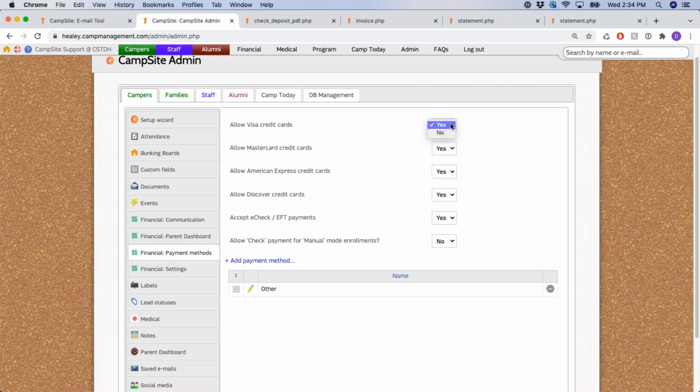When it says yes, it means that payment method is available to parents. If it's set to no, it means that it is strictly for internal use or admin-only use. Honestly, I don't know why you would want to have something set to no. If you accept that payment method, you may as well allow parents to add it to their profile.